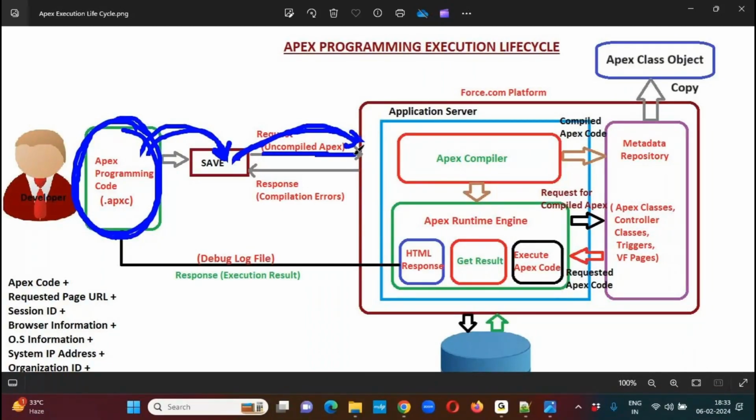Generally, in other programming languages, whatever code we have written, we save in our local system. But Salesforce is purely a cloud application. Then where can we save this code? In order to save the code, Salesforce uses a location called the metadata repository.